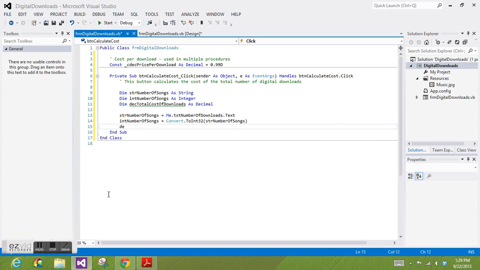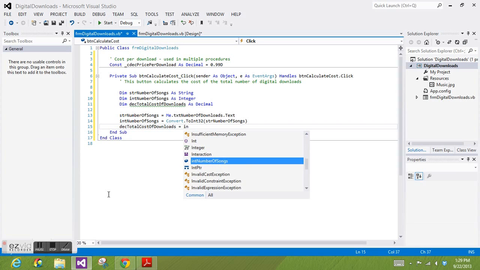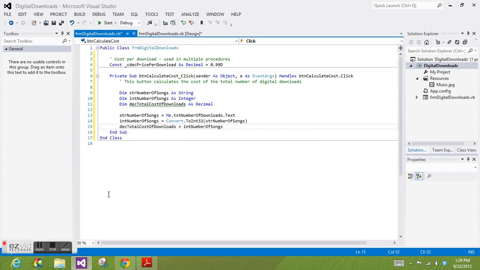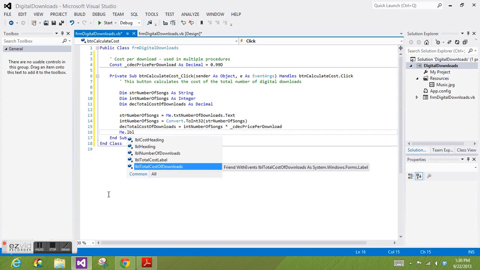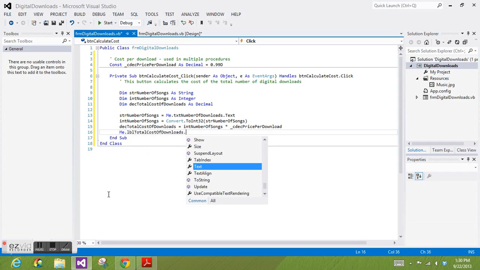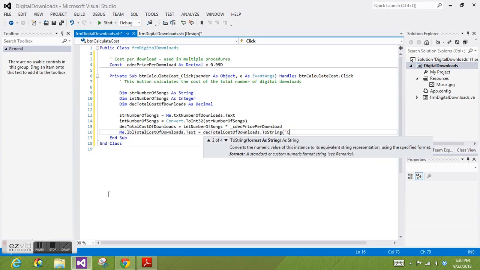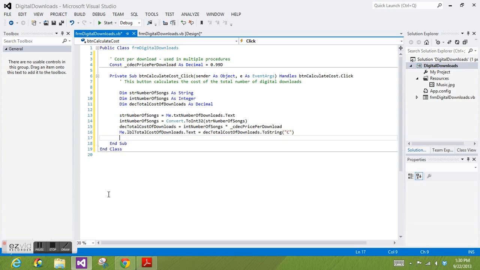So now I'm going to take my dec total cost of downloads, it's my decimal variable, and I'm going to create a math equation where I take my int number of songs and multiply it times my constant. Remember, that's my number of songs times my 99 cent constant. That's going to give me my total cost of downloads. The last step here is to actually take that answer that we got from our dec total cost of downloads and put it back into our label. Okay.